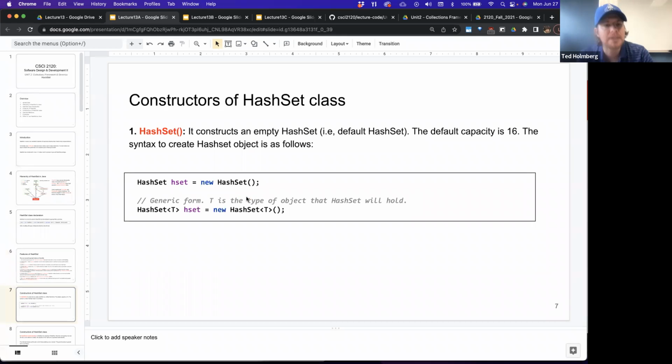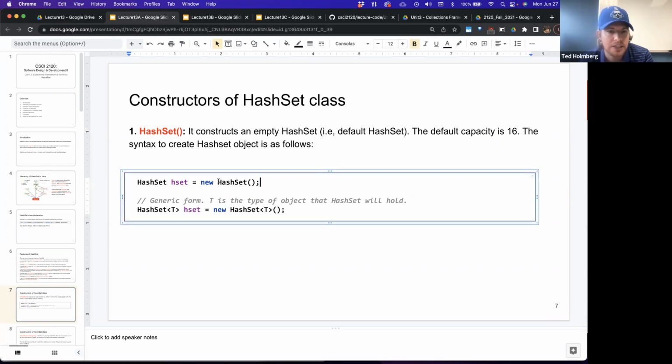So if we want to take an examination of the constructors of the HashSet class, well, we have the empty constructor, which is our default HashSet constructor. The default capacity is 16, and the syntax to create one is as such. So this is the non-generic version. Typically, you don't want to use the non-generic version. Understand it can be used, but then you have to do casting. This is the preferred form, the generic form, where T is the type of object that the HashSet will hold.